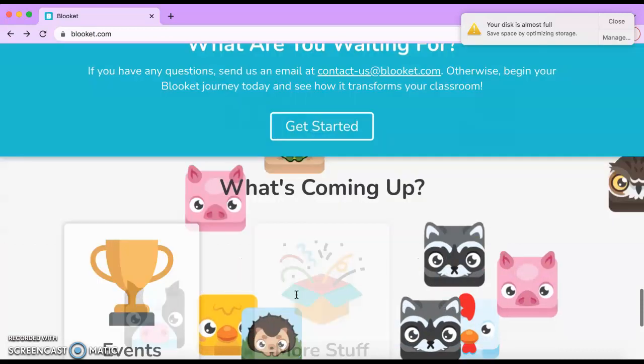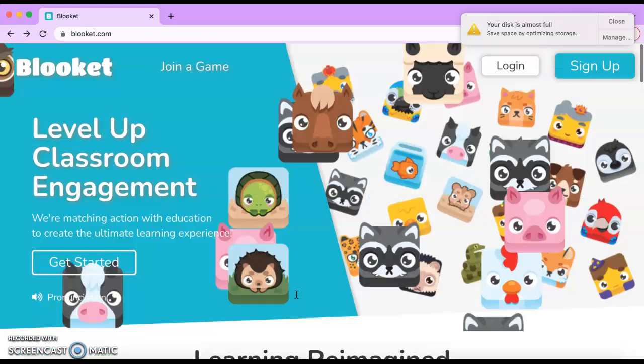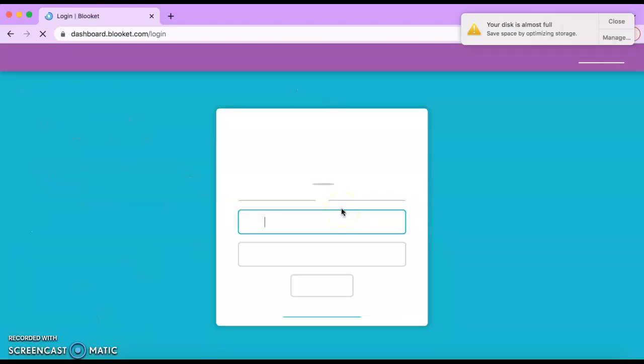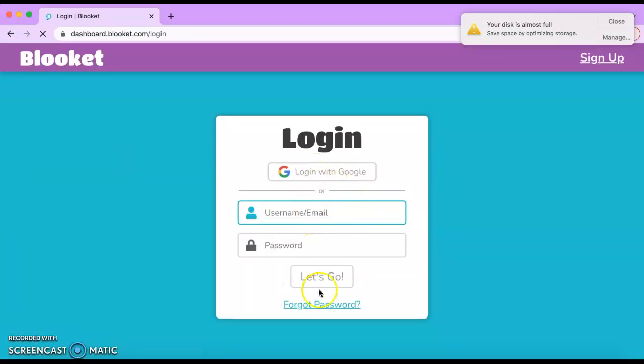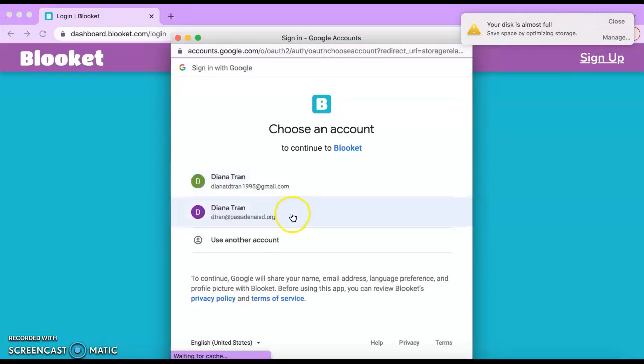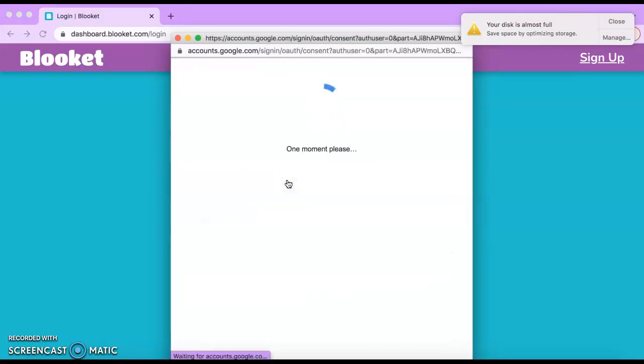So moving along, we're going to go back up. I'm going to sign in. You can sign in with Google, or you can just simply create your own. I'm going to sign in with my Google account.